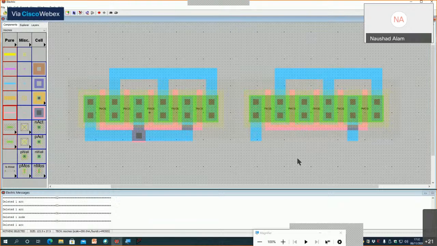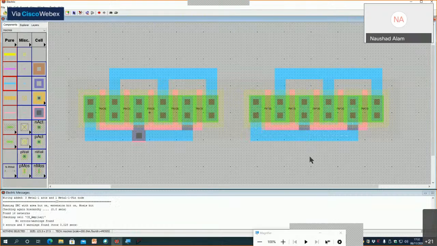So now you can see, now we have to connect these together. So this is drain, and this shall be connected to this. So let me hit the F5 button again. No errors, that's fine.